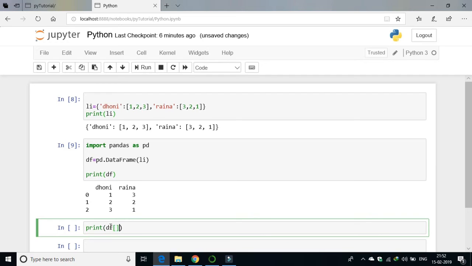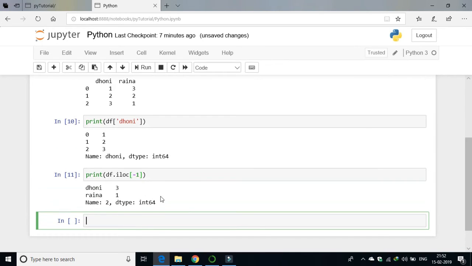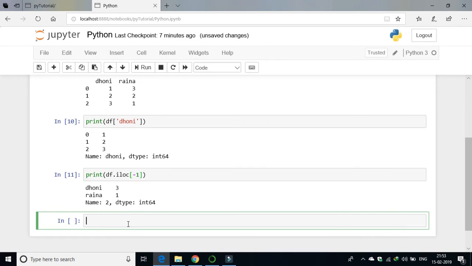Now you can access any column of that data frame like this. Here I am trying to access the column Dhoni, and here you can see the values of column Dhoni. You also can access any row of that data frame using the iloc method. Here I am trying to access the last row of that data frame, so I use -1 inside the iloc method. Here you can see the values of the last row.